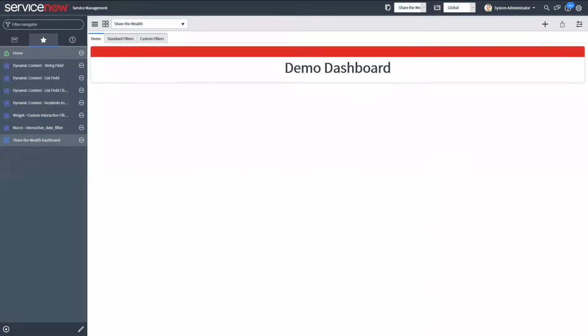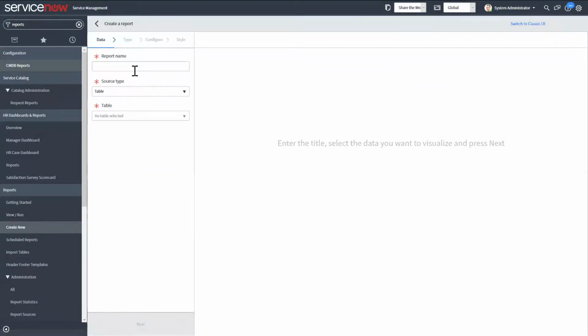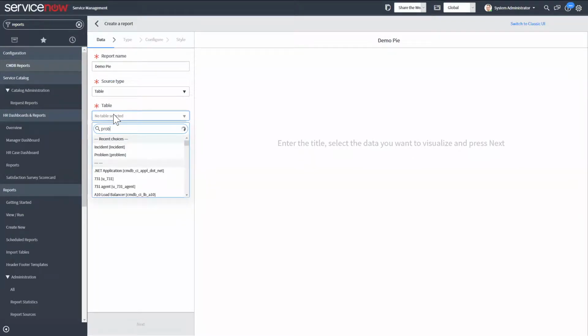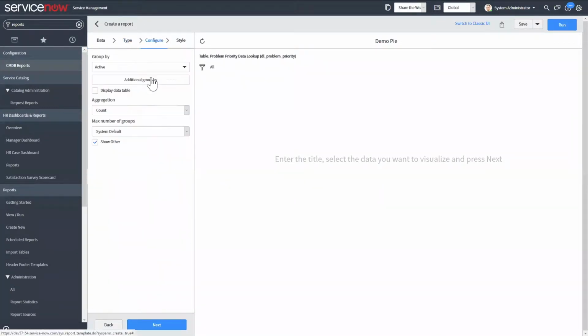So what I'm going to do is create a couple demo reports, a standard out-of-box filter, and I'll create a small custom filter as well. So first I'll just go ahead and make a pie chart. We're going to want table, and we're just going to do it on the problem table.